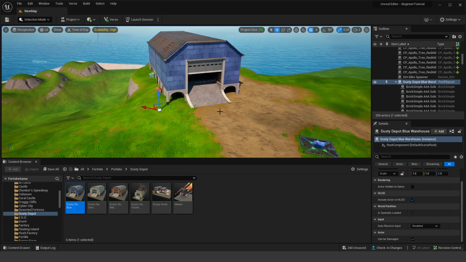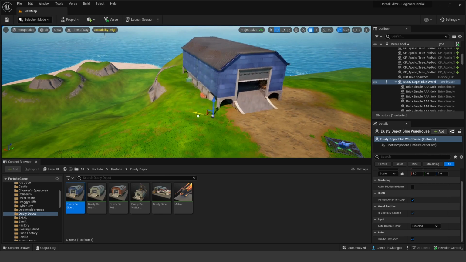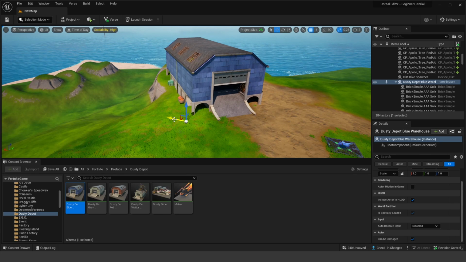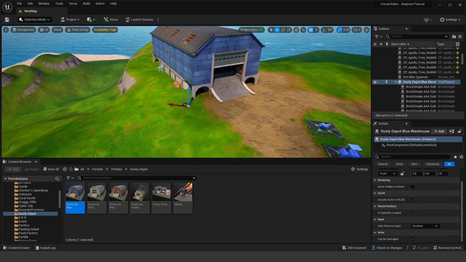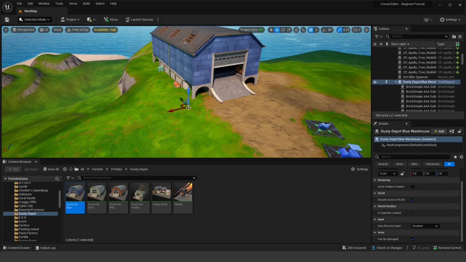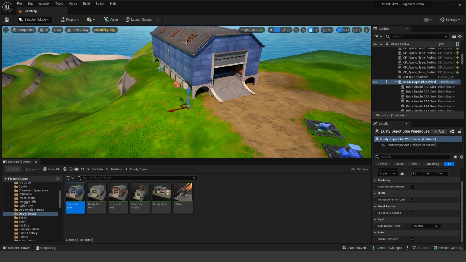I can press W. And right now what you're going to see is I can't move it. I can only move it like this. So our gizmo is not really aligned to our building. Now you can change that if you click on this little icon right here. So if you click on that, now you can see that our little movement gizmo is aligned to our building. So I can move it in this angle.